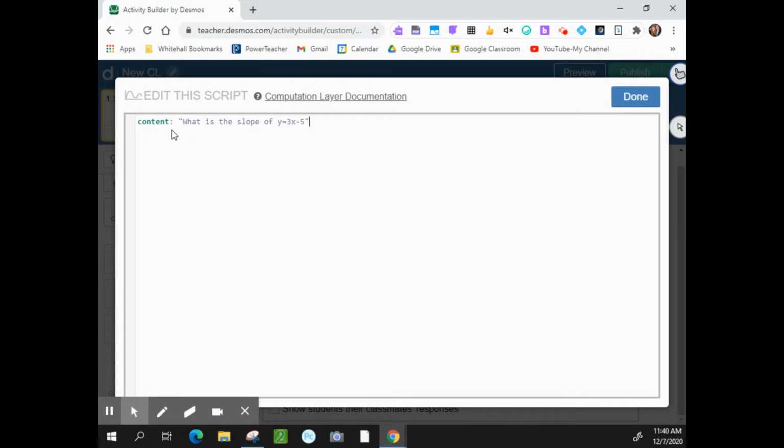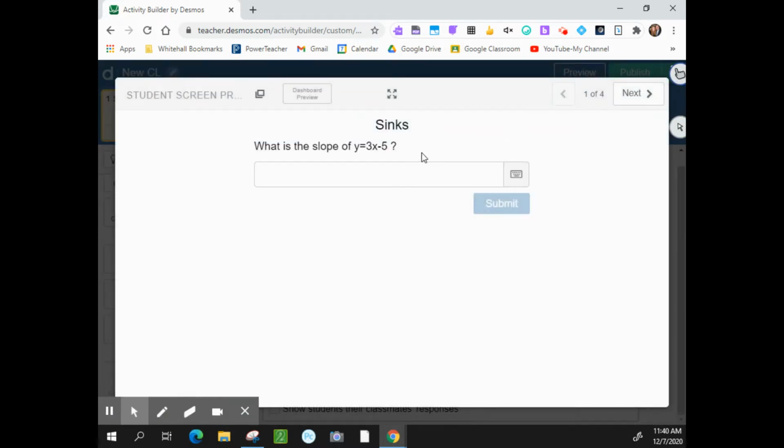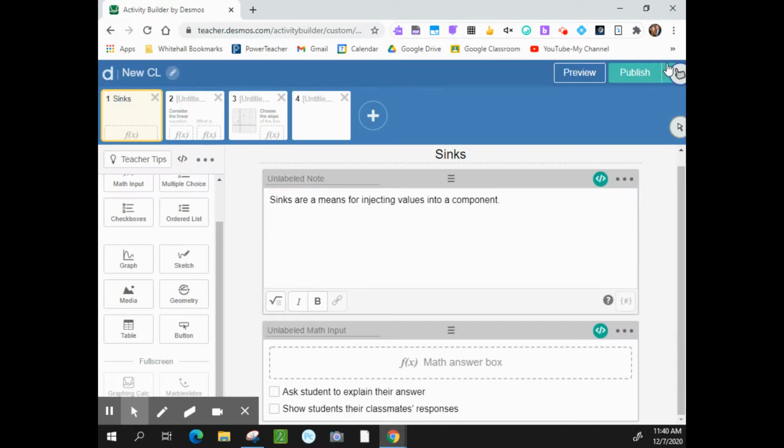For example, this particular content is going to be a question, what is the slope of y equals 3x minus 5? I should put a question mark in there. And when I click done and go to preview, I'll see that that is what shows up. The content from the computation layer overrides anything that's just typed in the front side of that note. You'll also see right below this is a math input box where we could get students to submit what we want them to submit to. So let me go ahead and exit this preview mode.